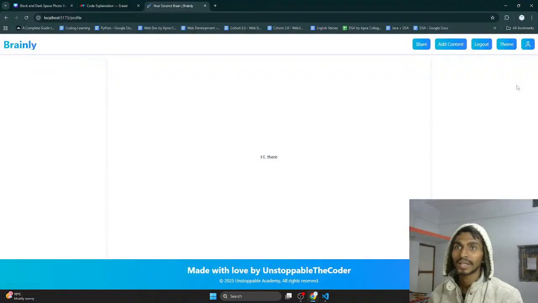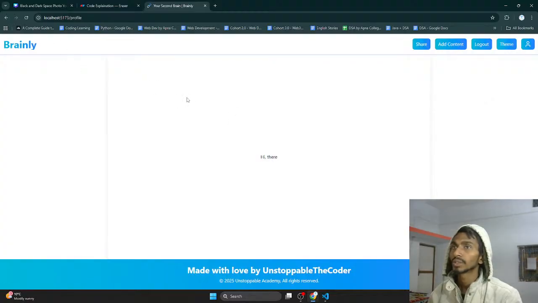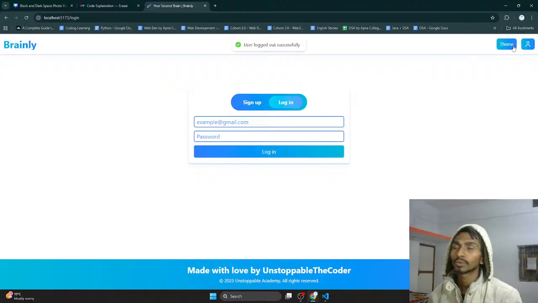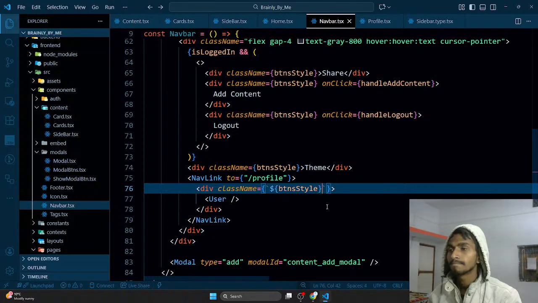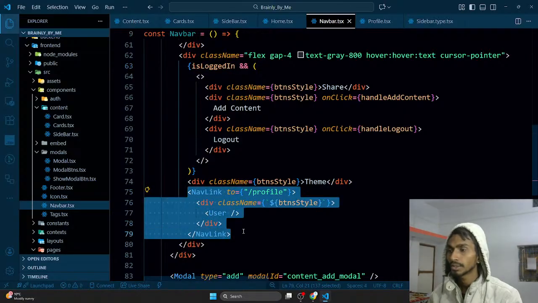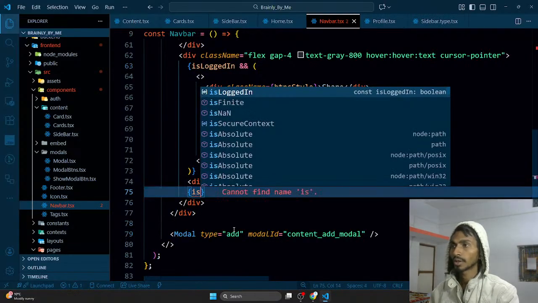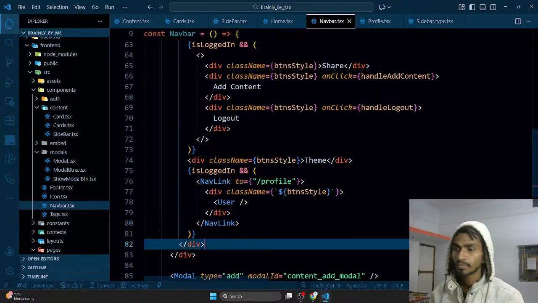This is how profile looks like, and that's not bad even. Let's click on this. It doesn't work. I'm already in the profile section. Let's go to the Brainly. Let's click on this, and here I am. One more thing is that if I log out, I'm still getting this profile option. I don't have to get that. So in that case, I have to check isLoggedIn. I have to even render it conditionally. So if isLoggedIn, only in that case I have to render this particular part. As simple as that. Let's reload the page.